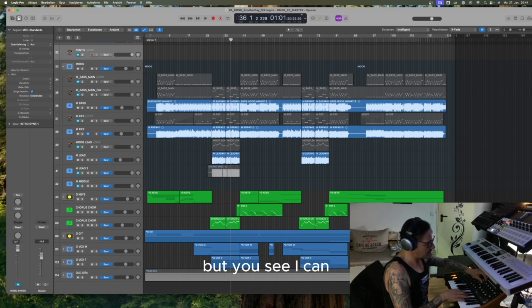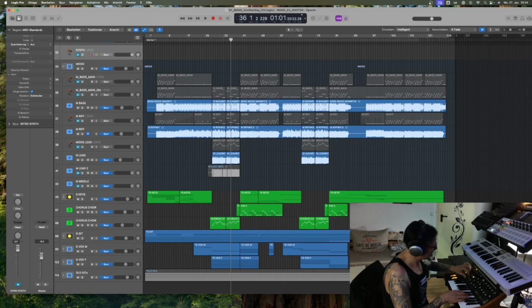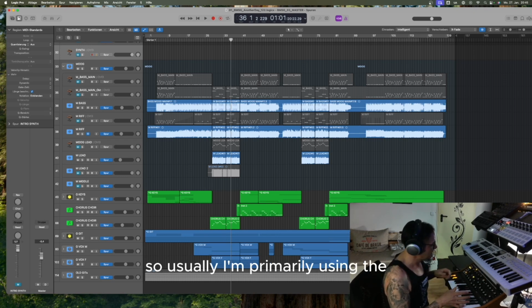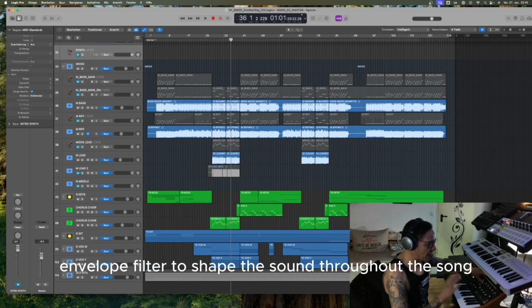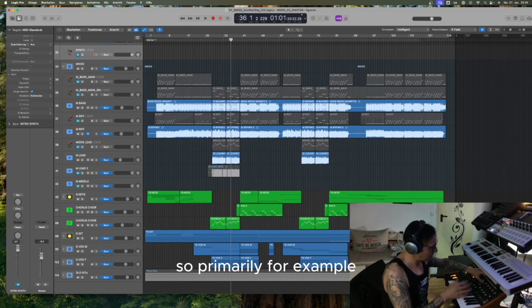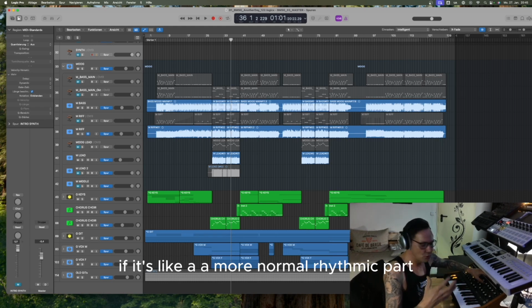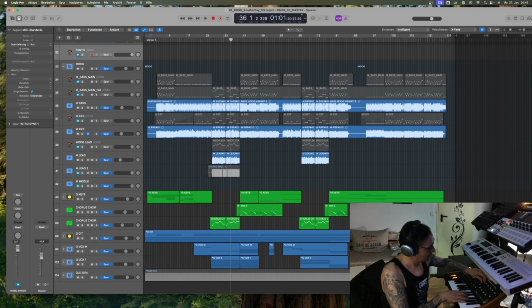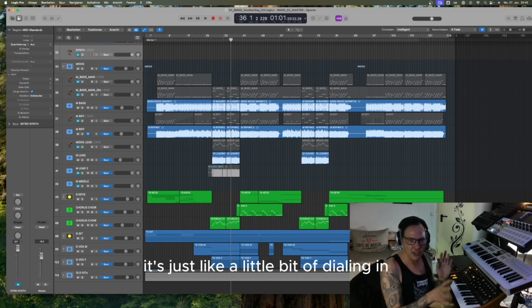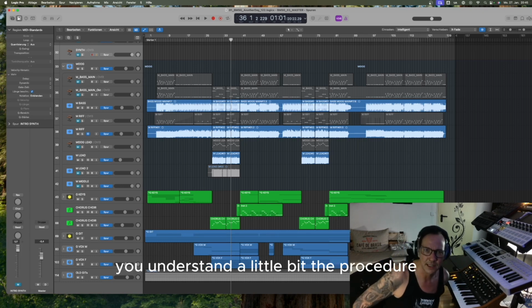But you see, I can tweak the tone by enabling the filter or, so there are many different things. So usually I'm primarily using the envelope filter to shape the sound throughout the song. So, for example, if it's a more normal rhythmic part, then if it gets heavier, I can crank it up. So with this sound, it's just a little bit of dialing in, so that you understand the procedure a little bit.